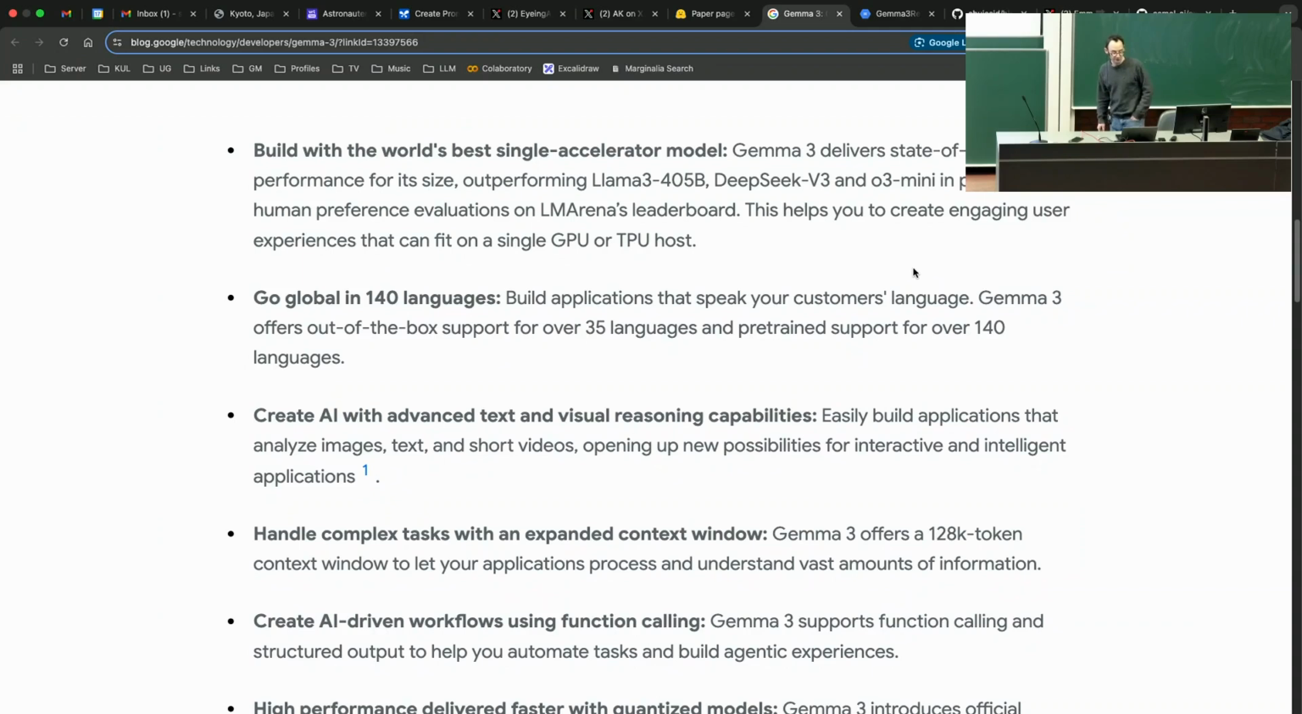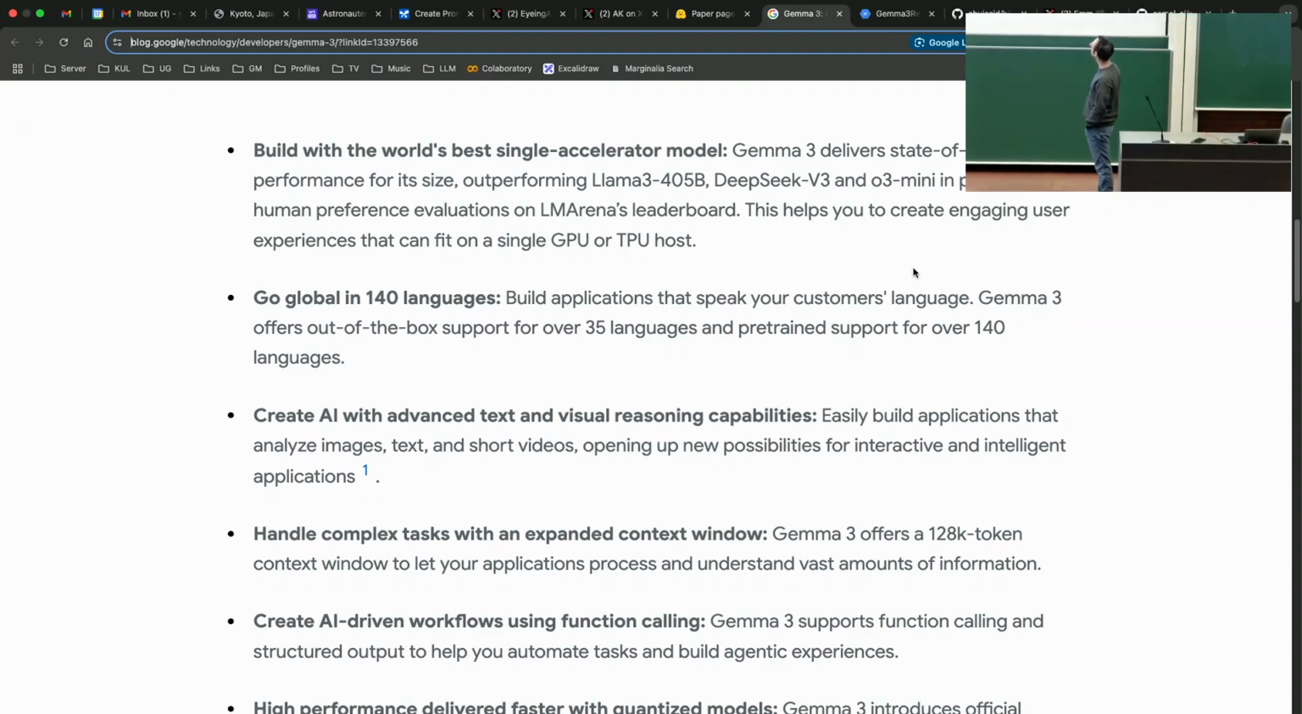It delivers state-of-the-art performance, outperforming Llama 3 with 405 billion parameters. It outperforms DeepSeek V3. It outperforms O3 Mini. And it's on par, let's say, with DeepSeek R1. It has support for multiple languages. It has support for agentic workflows, so it can use function calling. It supports function calling in there as well.